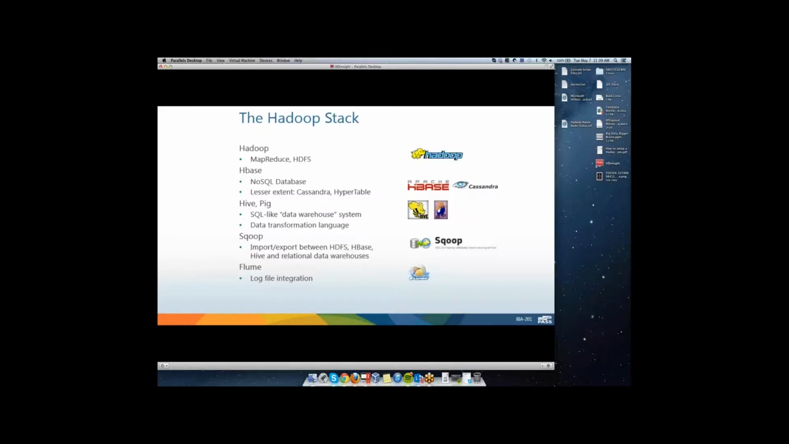Pig is a data workflow scripting or transformation language. So very straightforward and simple to use. I'm going to show you examples of both Hive and Pig in a little bit. Sqoop gives us import-export capability between HDFS, HBase, Hive, and a relational data warehouse like SQL Server or Oracle, something like that.